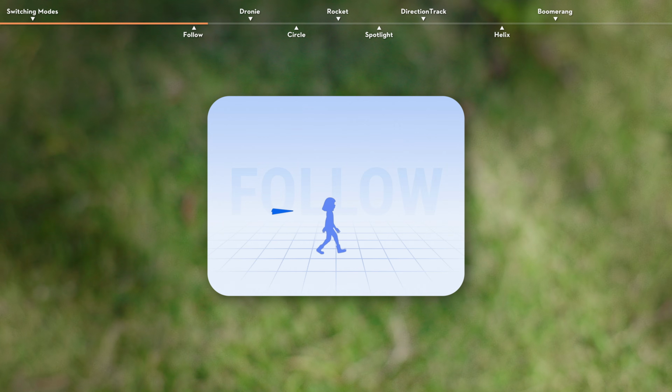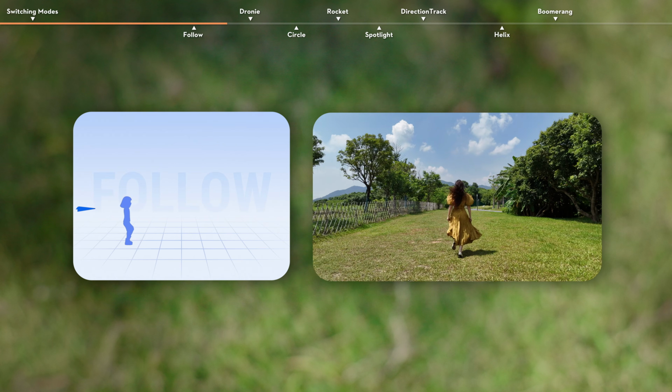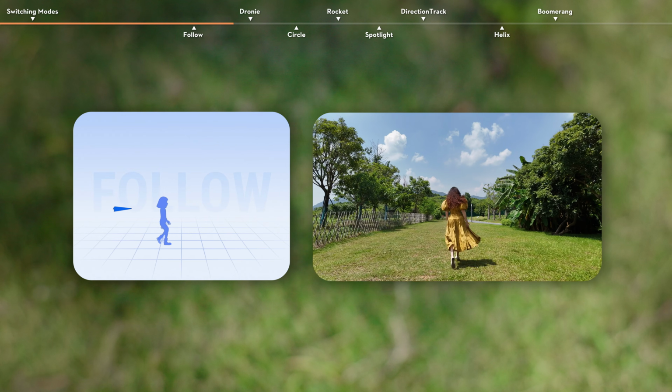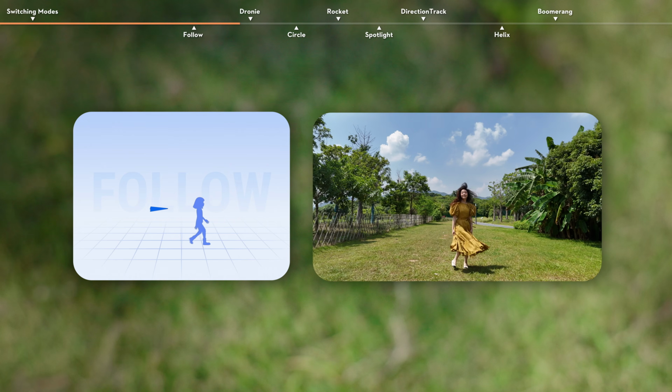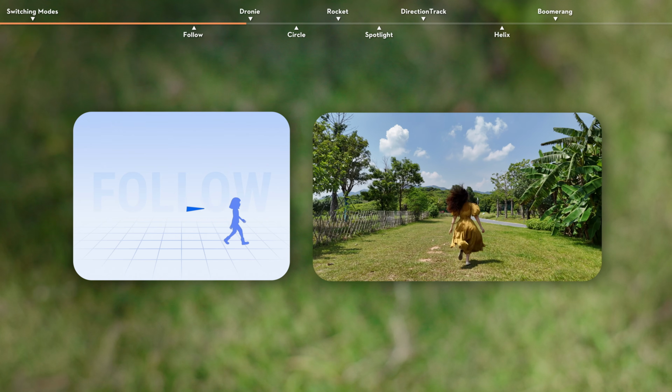During follow, the aircraft flies following you in the rear while recording automatically. The default follow distance is medium, about 3 meters, and the default follow height is flat, meaning it flies at shoulder level.